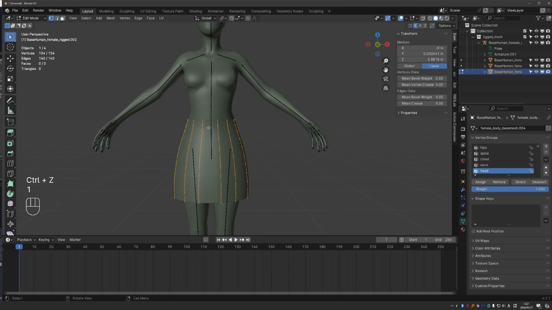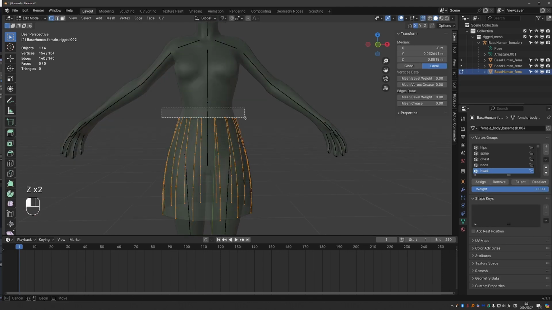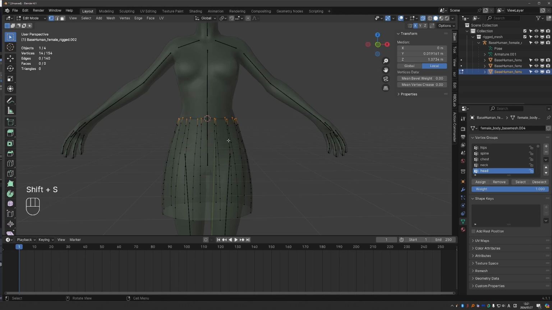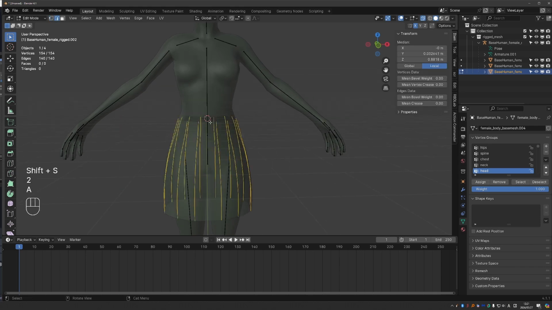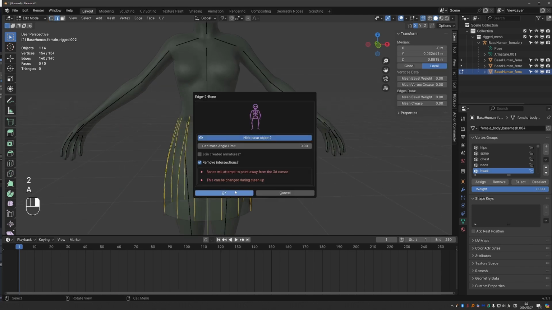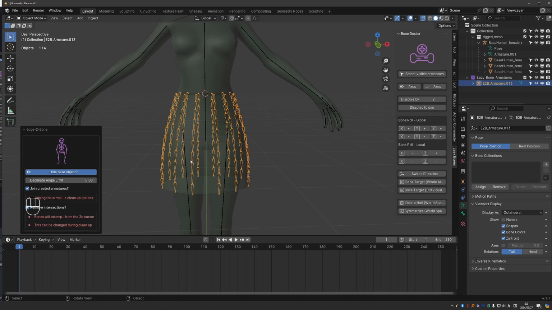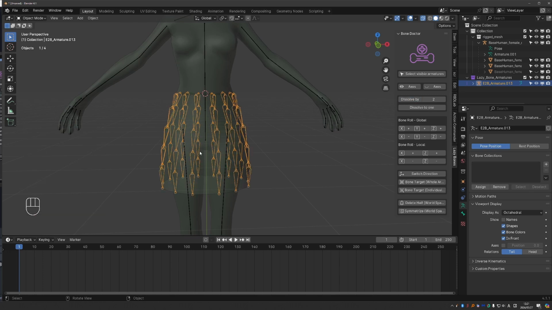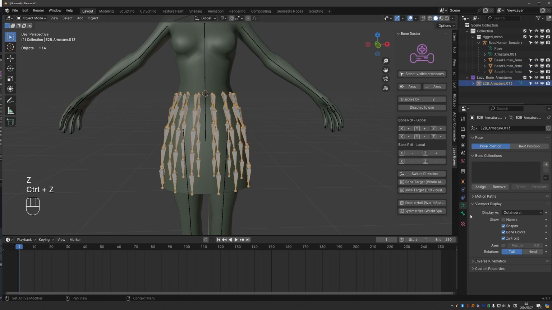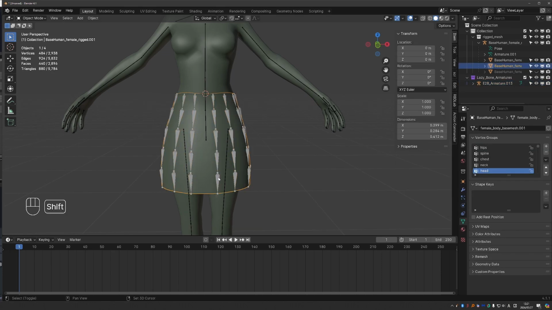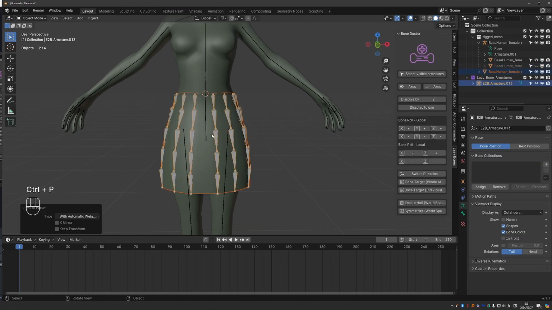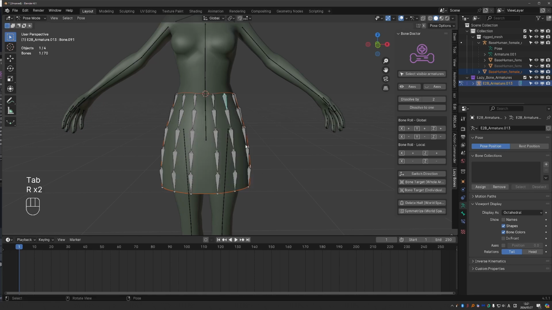And actually, let's undo and select these vertices and set the cursor here in the middle. And then do Edge to Bone. That will give me armatures in the exact direction that I want. I'm going to dissolve them once. And then I can parent my skirt with automatic weights. And there you go. So you can convert edges to bones without the simulation part, and that can be very useful in some cases.